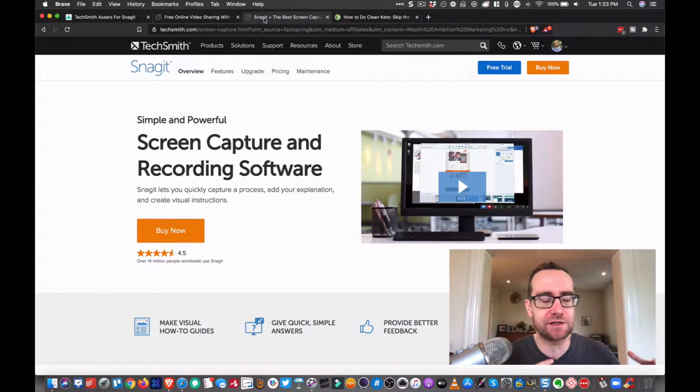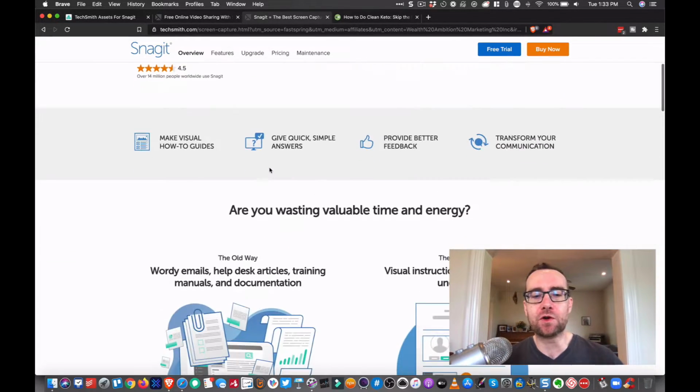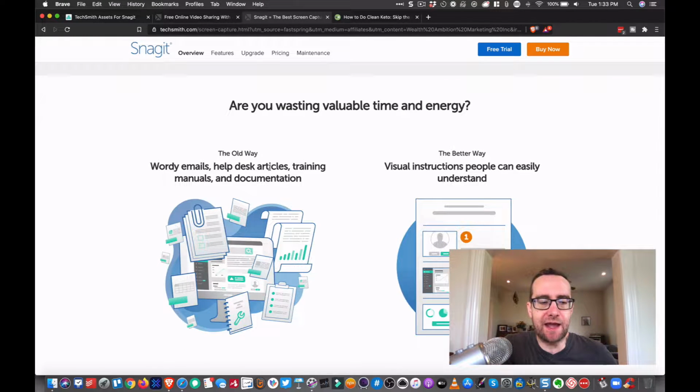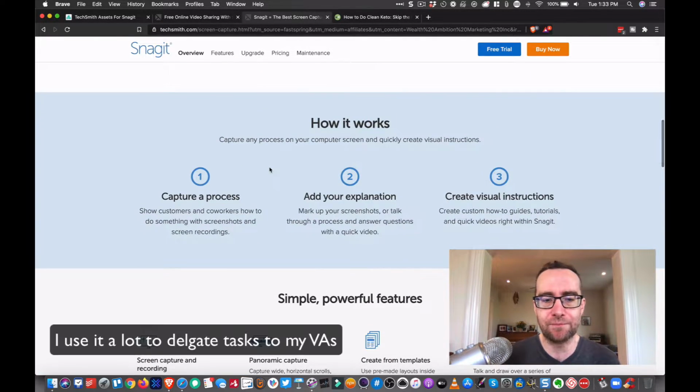All right, so first off, what is Snagit? Basically, it is an all-in-one Army knife tool that does screen capture and recording, and it does a whole bunch of things that I'm gonna show you. Now, one of the cool things that it does is it helps to systemize your processes. So it makes explaining something very easy and visual so that people can understand it and get to know it really well.